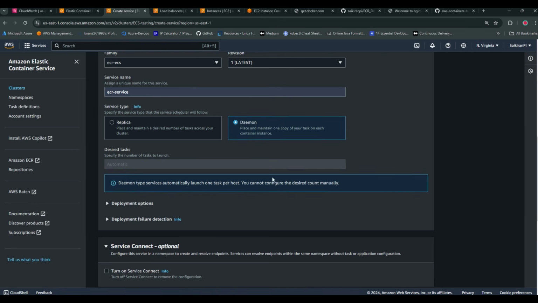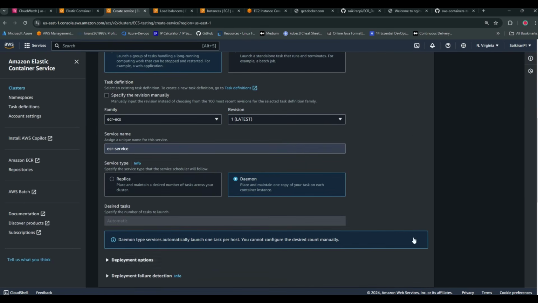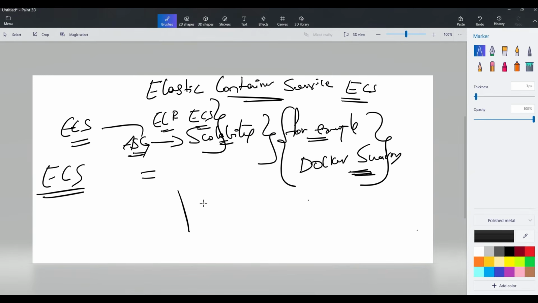What this daemon set will do is, for example, if there are 3 instances running, 1 2 3, daemon set will make sure that each container is deployed in each instance. In Kubernetes, it will make sure that each container is deployed on each node at any cost. This will be more useful during the time of Prometheus monitoring. I'll tell you again when that comes. Just for understanding, try to understand this.